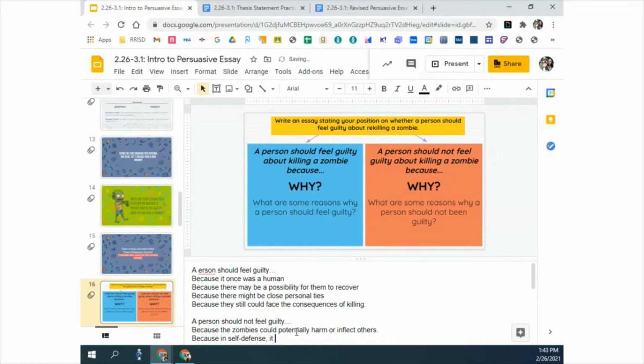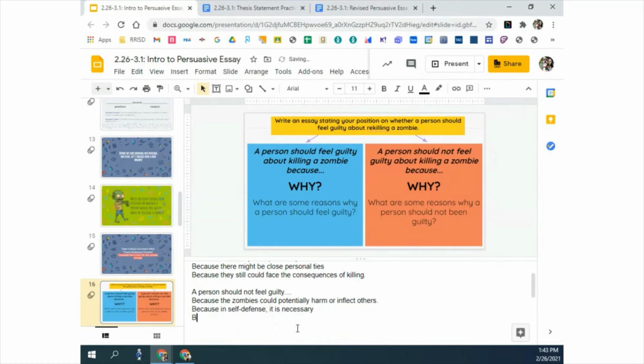Yeah, it is necessary. And then, because technically they are no longer alive and worth maybe saving, okay? And then they're gonna eat your brains, so better you than them. Yeah, and self-defense is necessary, and we don't know how many. So maybe because they will or have caused more harm. Okay, excellent. These are good reasons.